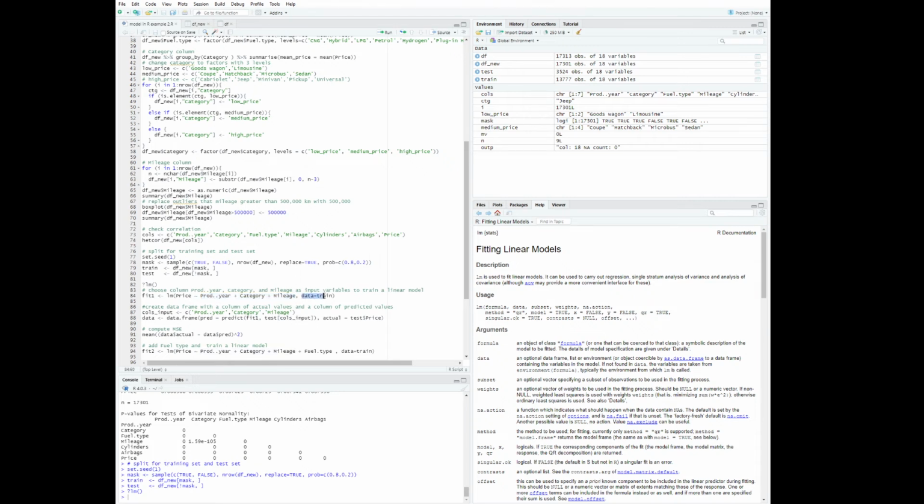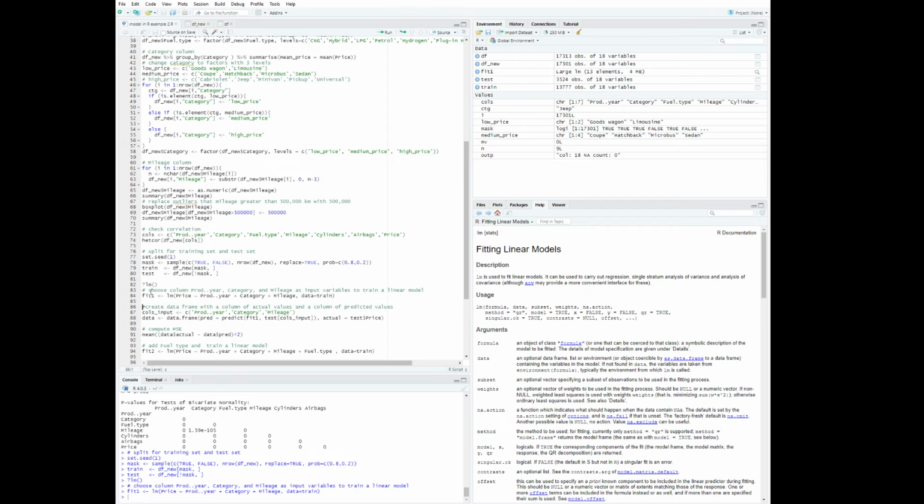And then we specify our training data and use the lm function. It will return a model, so we call this fit one. And then we can create a data frame with a column of our actual values and a column of our predicted values.